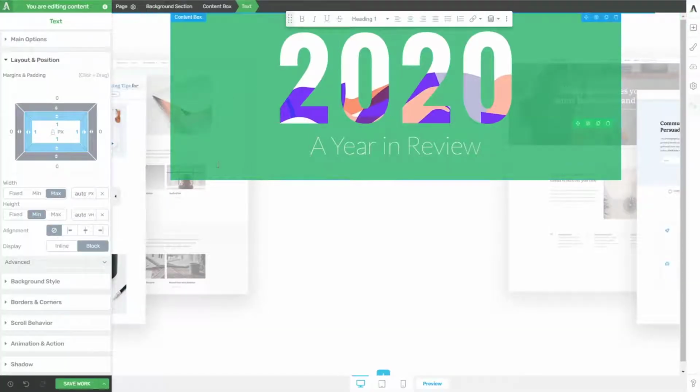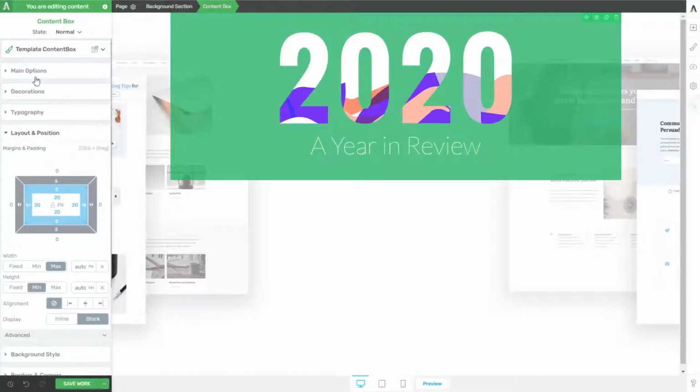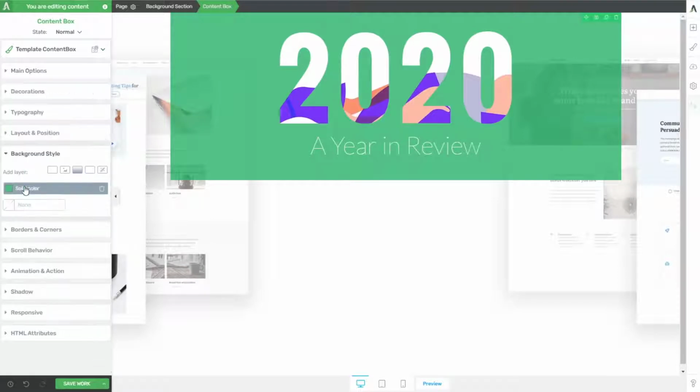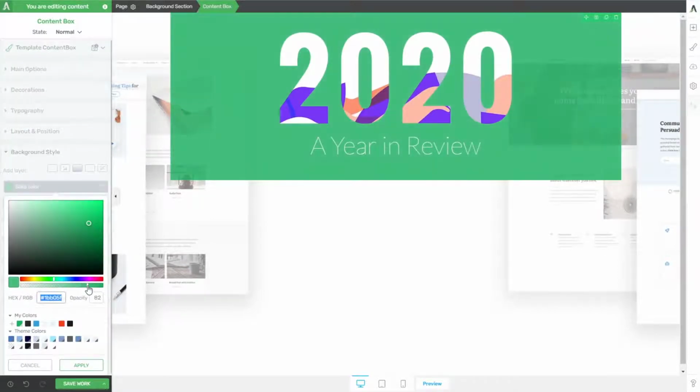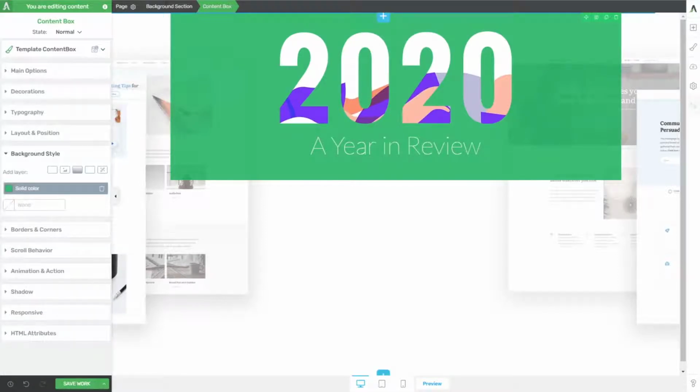We actually probably want this background content box to be a little darker. So let's go to background style, darken it up just a little. Maybe 80, 85 or so. That's good enough. Okay, so let's start to get to work on some of our parallax.